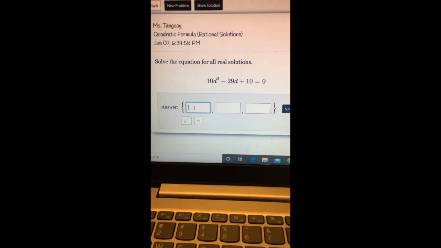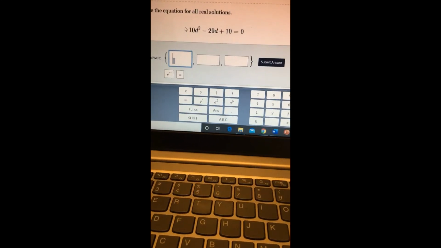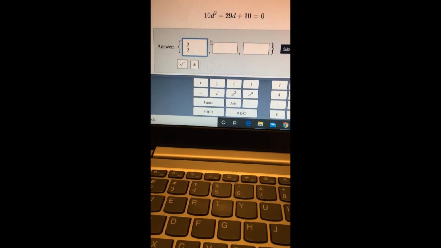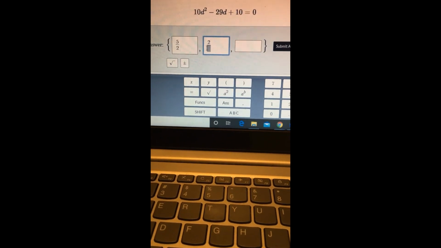So you are going to go over to this button over here. It will open up here. You're going to press the divide symbol. So it's going to be 5 over 2. And then you're going to put a comma, and a new place to put it in is going to pop up. And it's going to be 2 over 5.